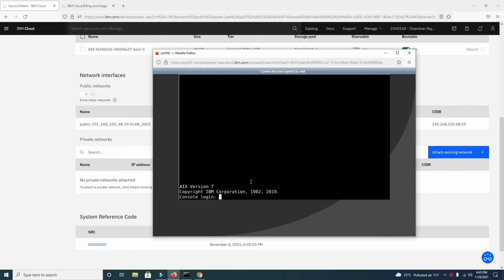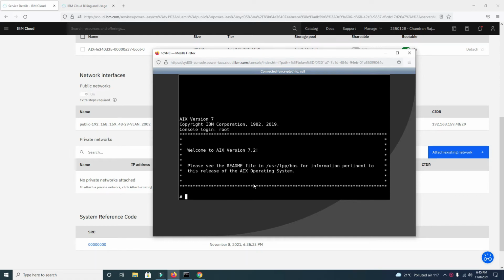So after reboot, it came to the console login. I'll give root. Now I logged in without any password. The first time it will log in without asking for a password, so I'm going to create a password.